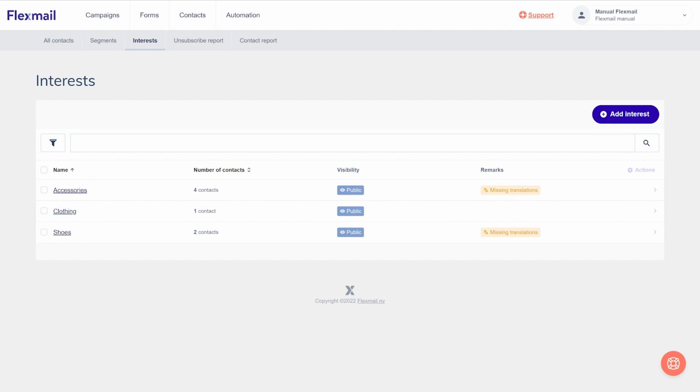The available columns are name, number of contacts, visibility, and comments. Underneath name, you can see the name of the interest. This is only visible to you. Under the number of contacts, you can see the number of contacts you have subscribed for it. Visibility: is it a private or a public interest? Comments: here you can see if your interest is missing translations.